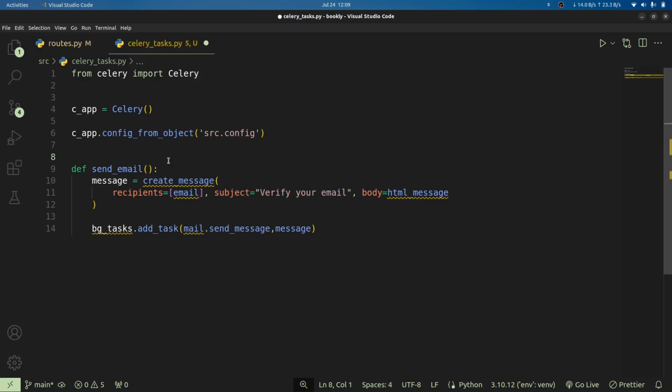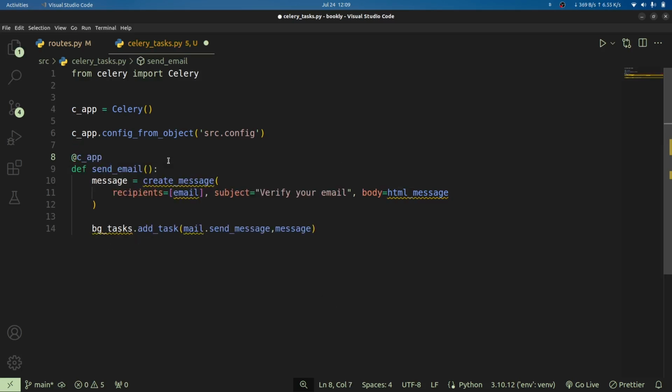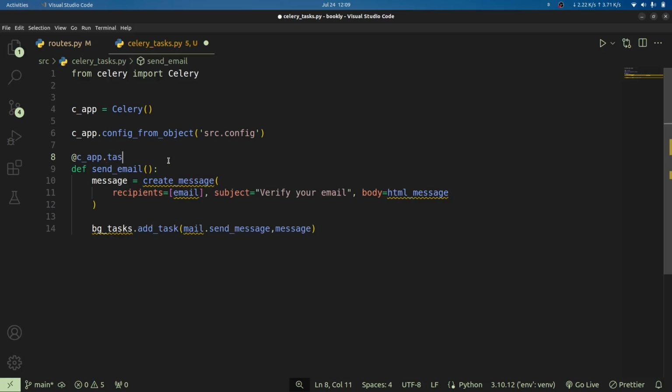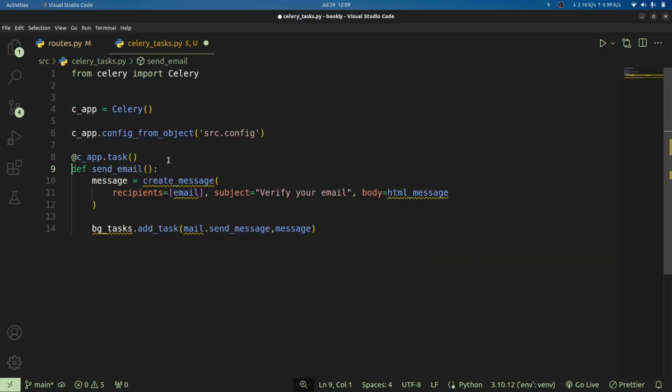So for us to do that, I'm going to come right here, and all I have to do is to say @celery_app. In our case, we shall go ahead and call the task function. And once we've called the task function, this means that this is a Celery task. Now we're going to modify our function so that we make it one that's going to be executed by Celery.